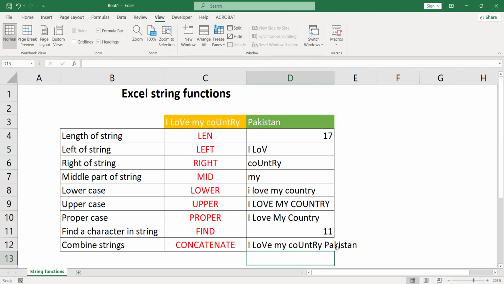I hope that you have understood the string functions, which are very useful in our day-to-day Excel work.